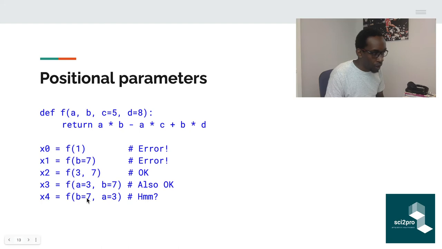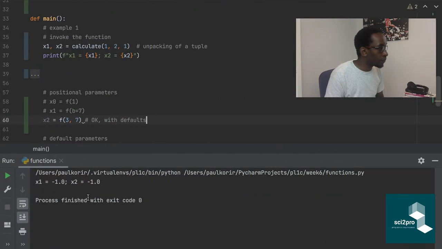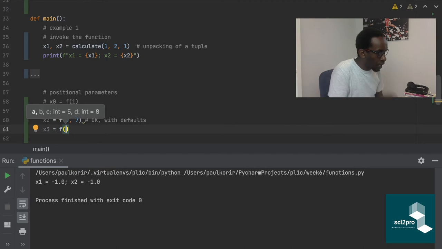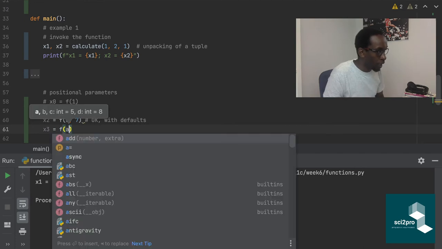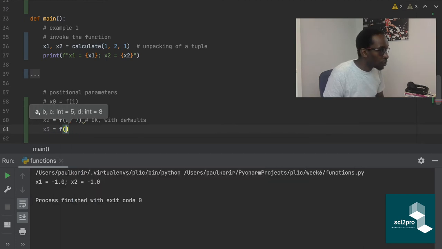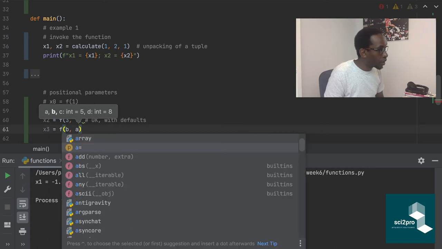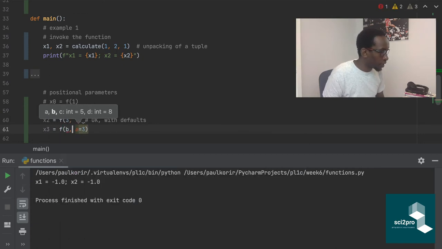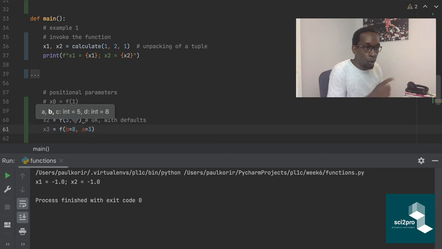Let's see what happens. What will happen if we do B7 A3? Will that work? So X3, and you notice what we are doing here. We are reversing the order. We know that this should be A and B, but no, we are going to say B and A, and we are going to give some values. It doesn't matter what the values are. The key idea here is, can we get away with swapping them, even if they're positional arguments?